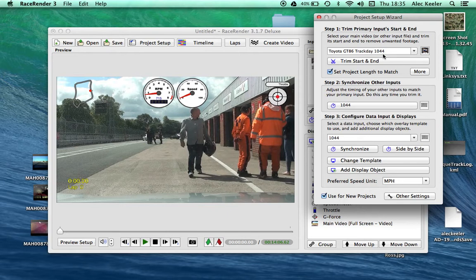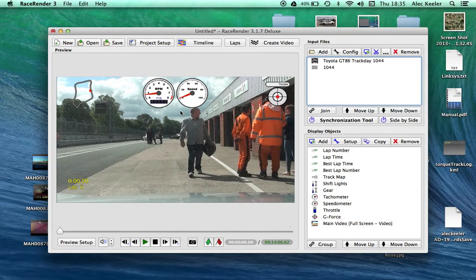Up here, you select what's your primary, which one is going to be the length of your finished video. So probably the video is what you're going to select, which is this one. And you make sure you have set project length to match so that your project is the same length as your video. And you'll see on here it's already put up those default things. There's a track map, revs, speed, G-force meter, lap times. There's throttle here, but it's not showing any readings at all. That's because we haven't configured that yet.